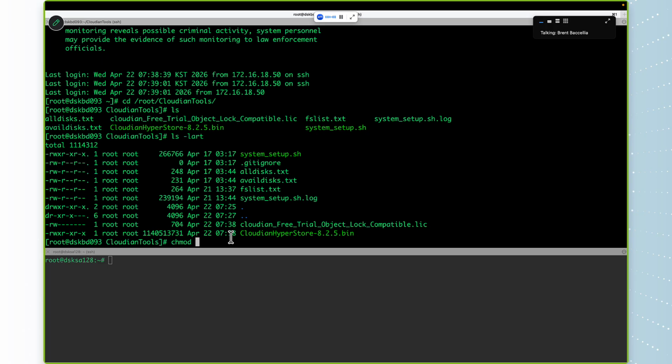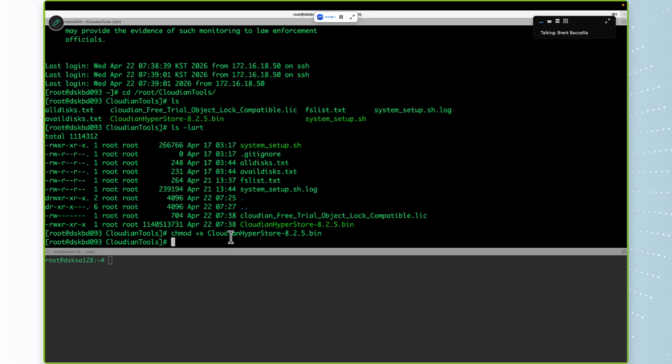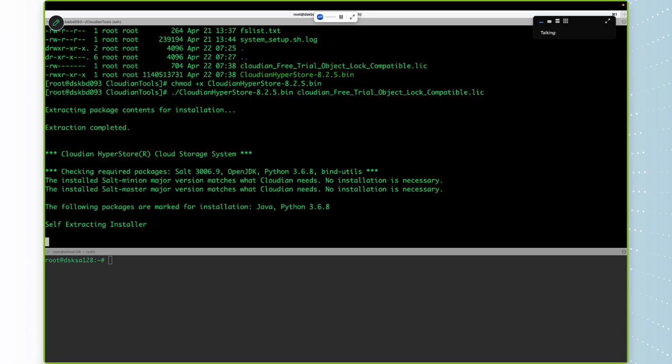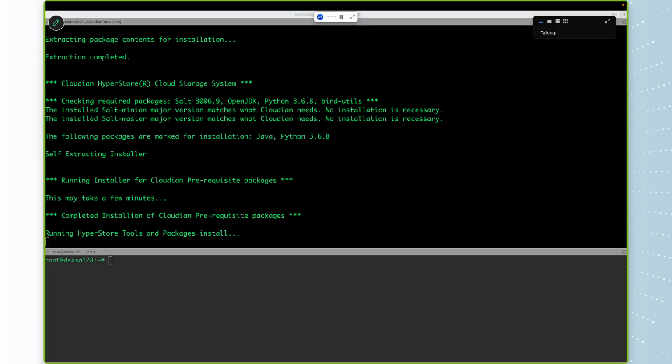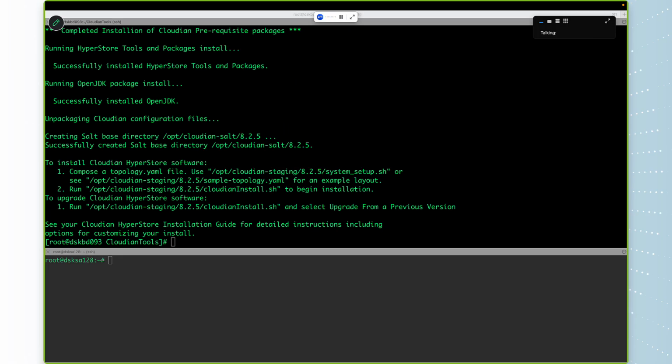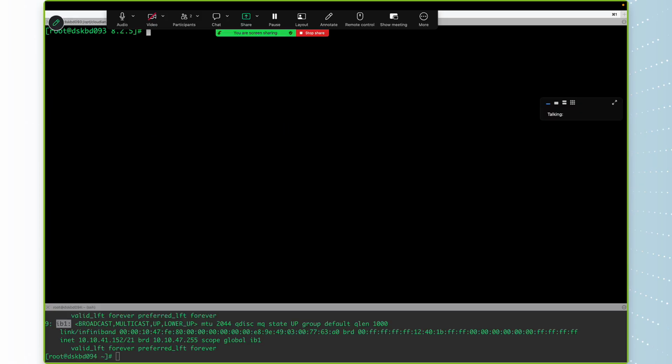We need to chmod the Cloudian bin file to make it executable. And then we're going to run this alongside the license file, which is in lowercase. This will extract the binaries that are needed to start the installation process. And once that's done, we'll continue with the next step. And now it's done.